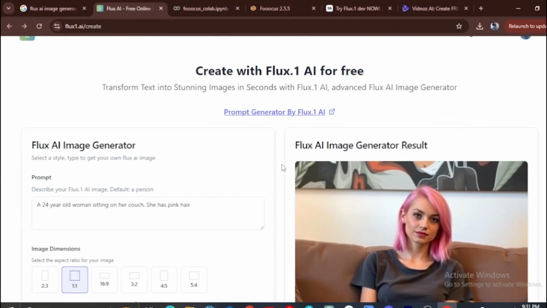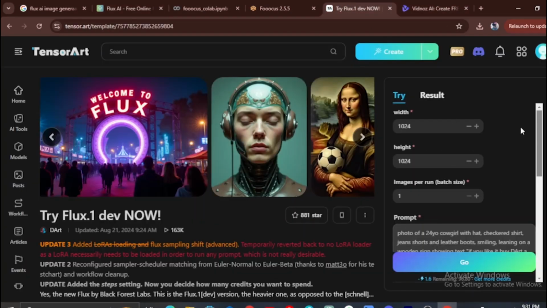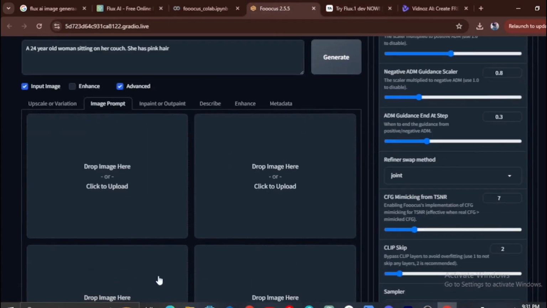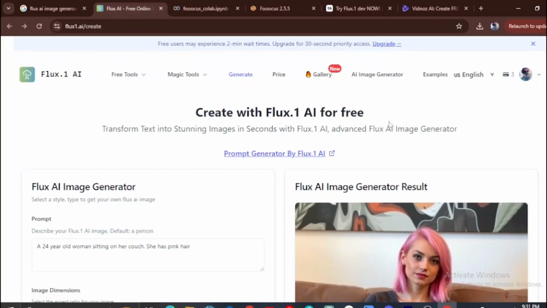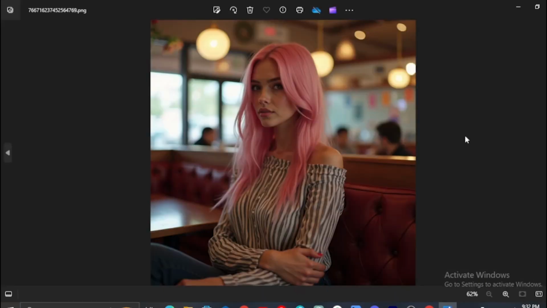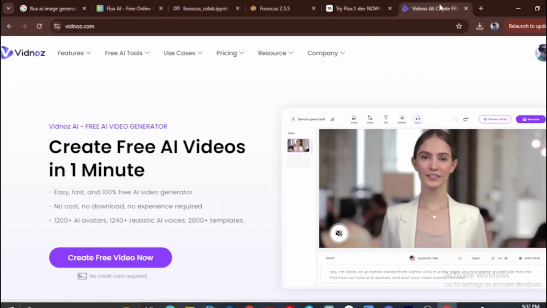If you're looking to create consistent characters, you'll notice that Flux 1 AI doesn't have a specific tool for consistency, and neither does TensorArts. Unlike Focus, which allows for image prompts and other features, these tools lack that functionality. So, how can we achieve this? There are 2 methods. If you want your influencer's face to stay consistent across images, the first method is to use a normal face swap.